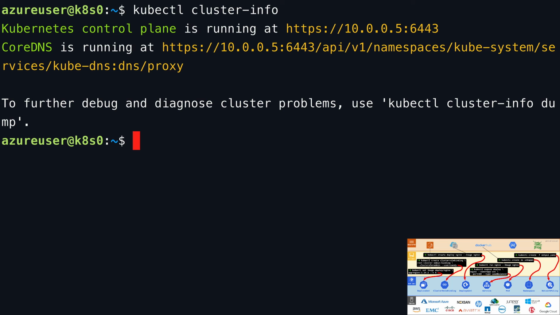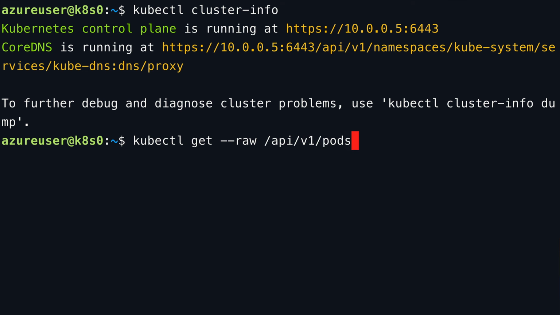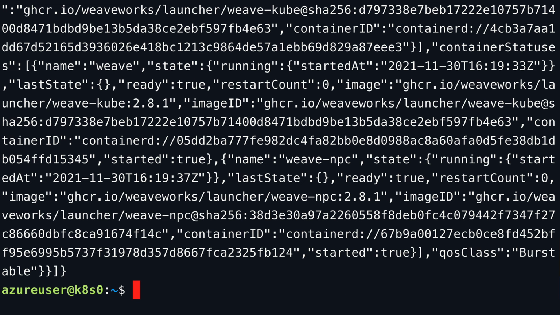And we see the CoreDNS path there, but let's say we wanted to access the pods within our cluster using the raw API path. And so we could do kubectl get --raw and then specify a path here, so /apis/apps/v1/pods, for example. And there's our output of accessing the pods using the raw API path.